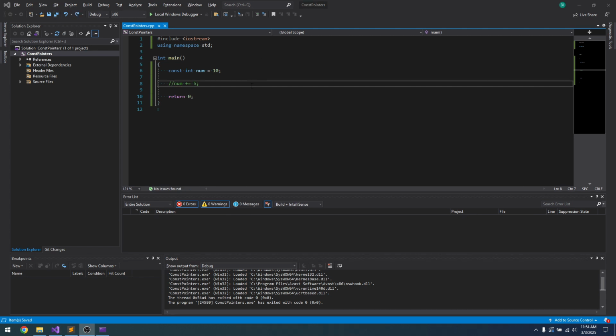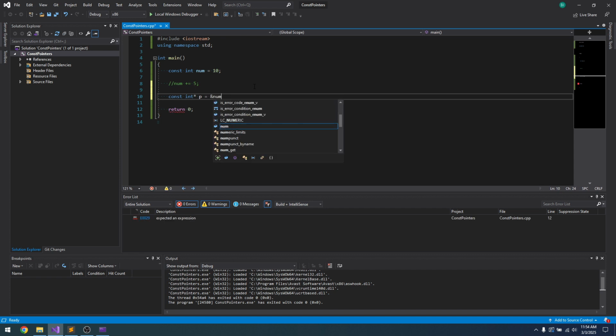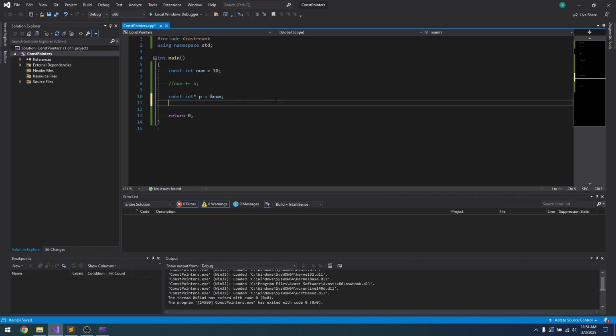In order to create a pointer to num, we need to create a pointer to int const. We do it like that and assign the address of num. As you would expect, we are not allowed to modify the value of num through the pointer. So doing something like that is forbidden and it won't compile. However, in this case, we are allowed to reassign the pointer to another variable.